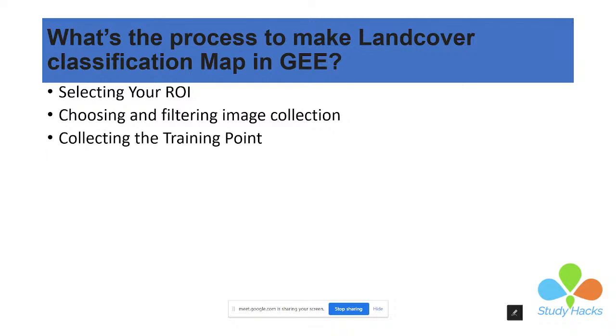And then the third process: from the satellite images you also need to collect some training points. Suppose you take training points for the water body, some training points for the urban area, some training points for the barren land, or whatever classes you want to classify. You take the training points from the satellite images.